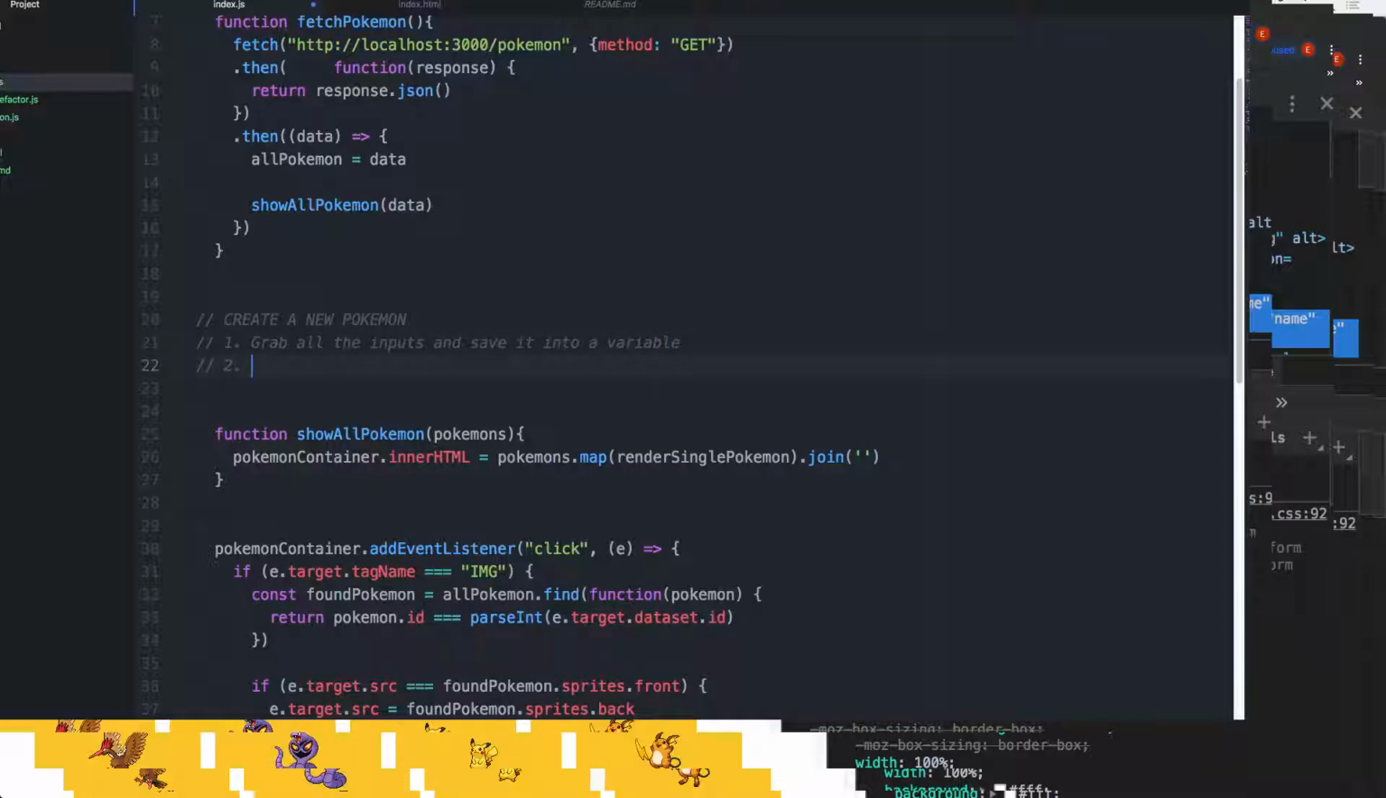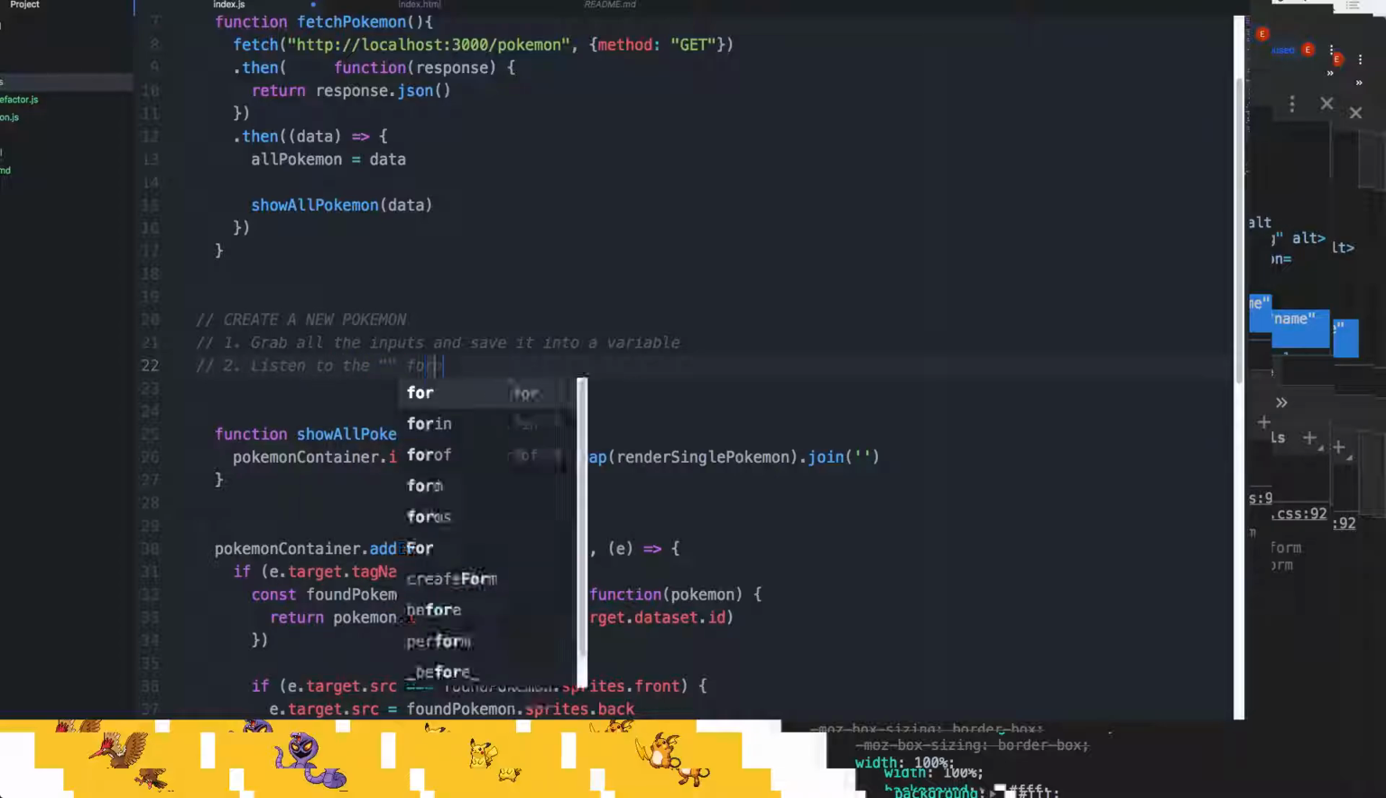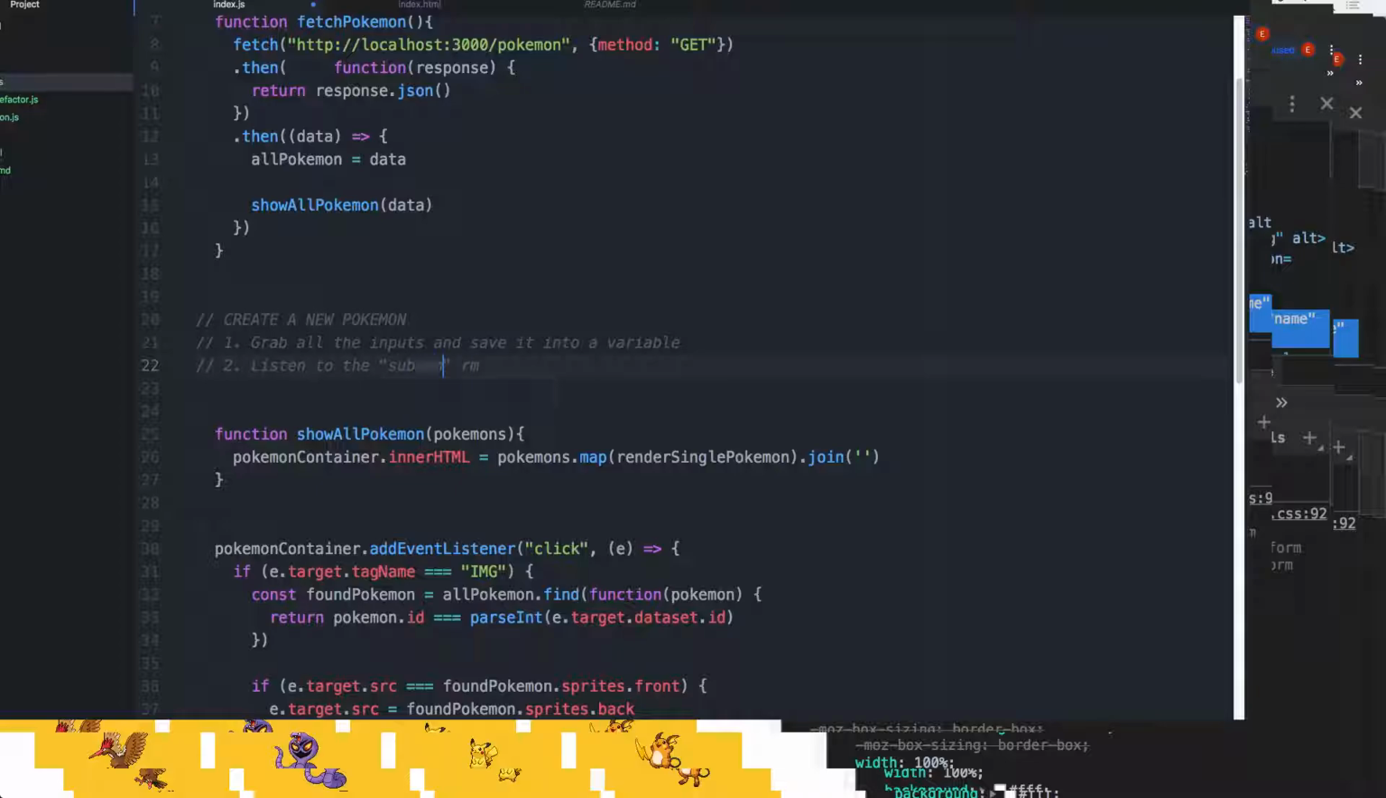Cool. The second thing I need to do is, how can I control when somebody submits a form? How can I possibly handle the event of submitting a form? How can I be aware of it? Okay, so listen to the submit event of the form. All right, I need to listen to see when that form submits. So far, so good. And then 3, what do I need to do?